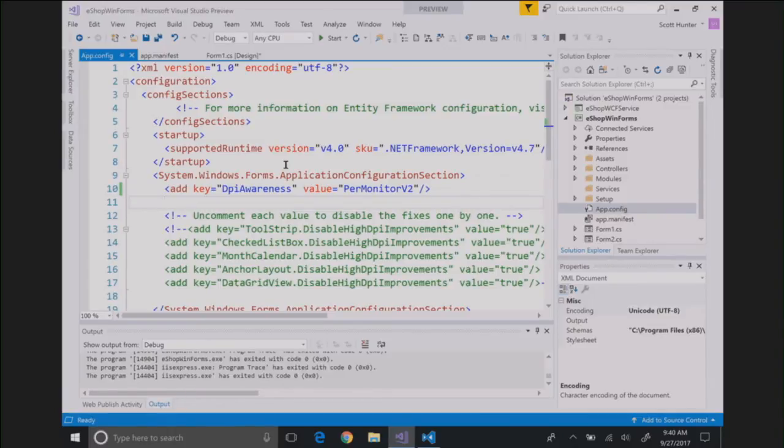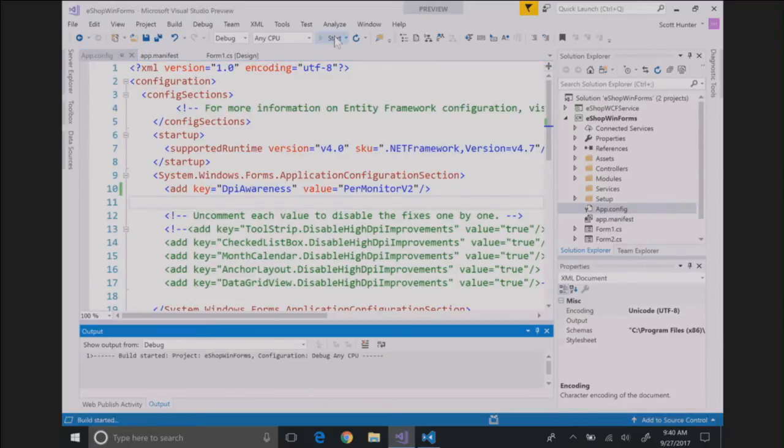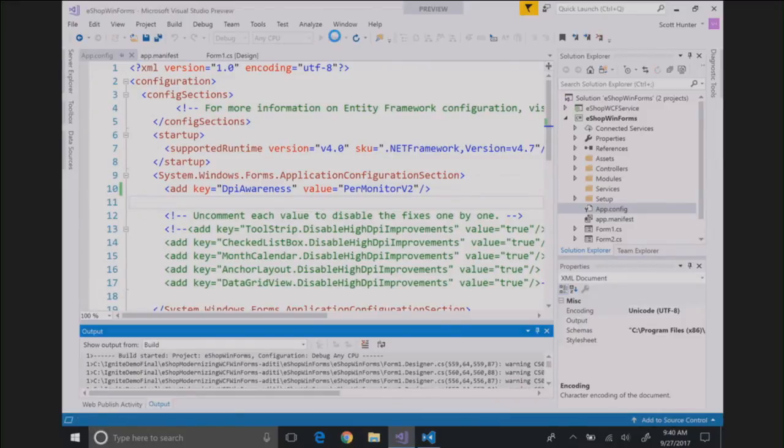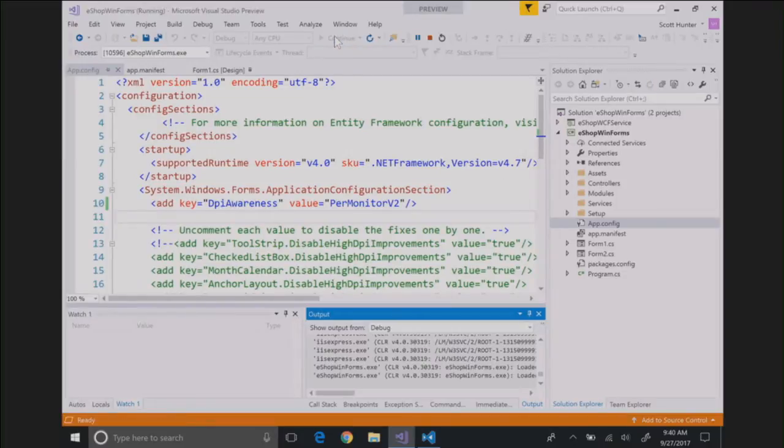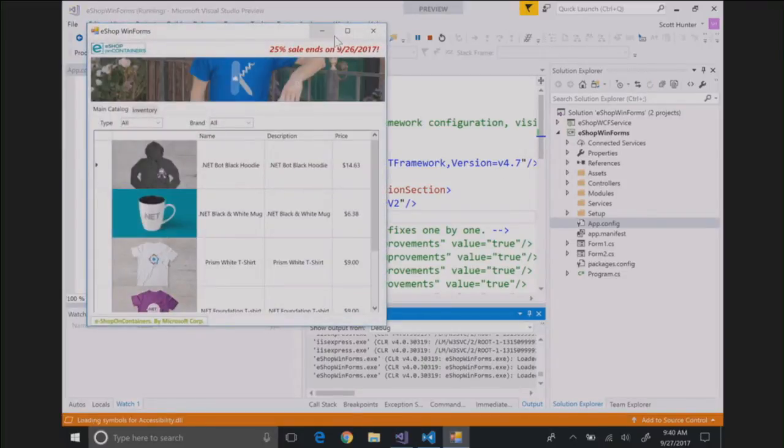Let's see what happens when I press F5 and run it again. Oh, function keys. Function lock. All right. So I'll click the Start button instead. And so now the app is back into a more functional state.